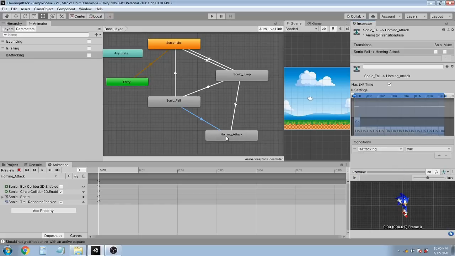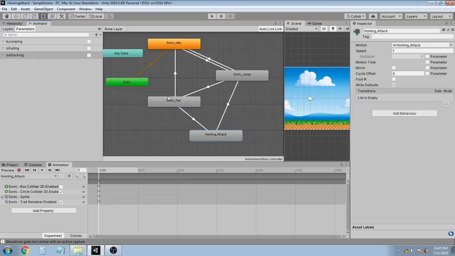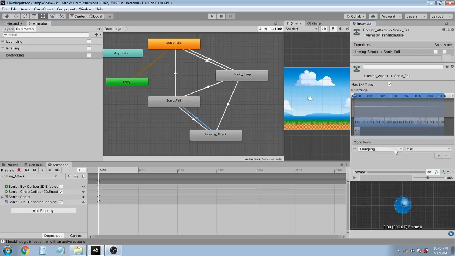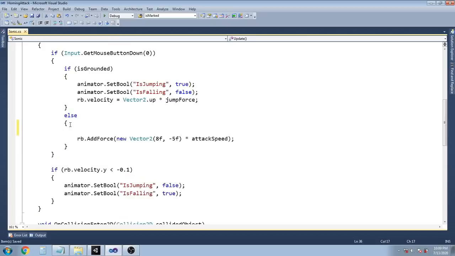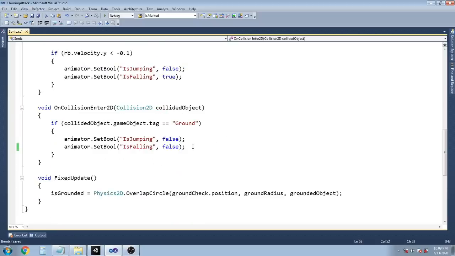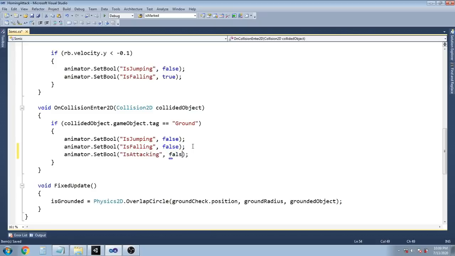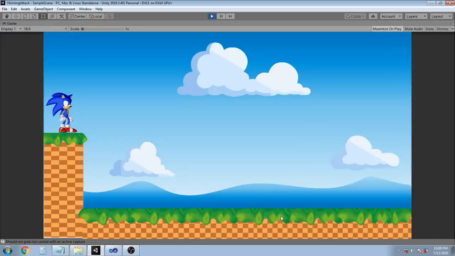And after the homing attack is done, Sonic will revert back to the falling position, so I can make the counter transition, and I'm gonna set the condition to isAttacking false. Okay, now let's jump back to the code, and in the else part I'm gonna write animator.SetBool isAttacking true, and when he's done, so when Sonic hits the ground, I'm gonna set it to false. Okay, now let's test it out. I'm gonna hit play. If I jump and hit again, Sonic homing attacks in this direction.